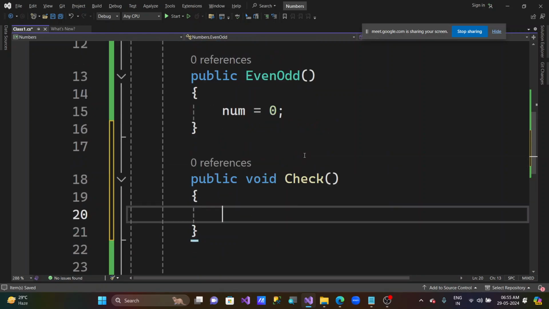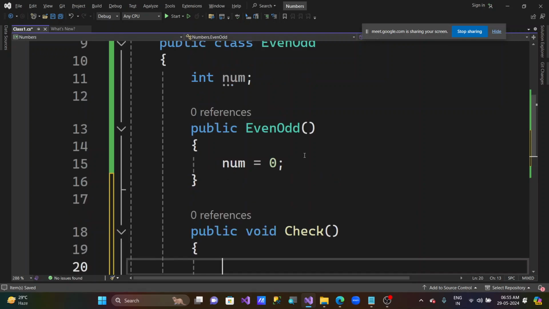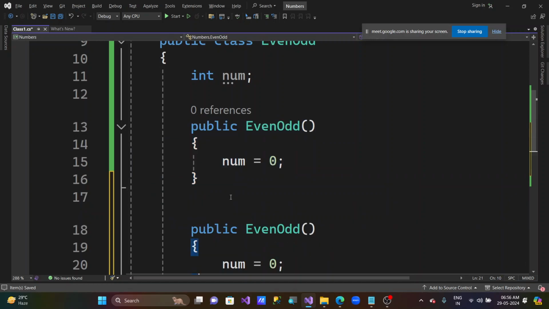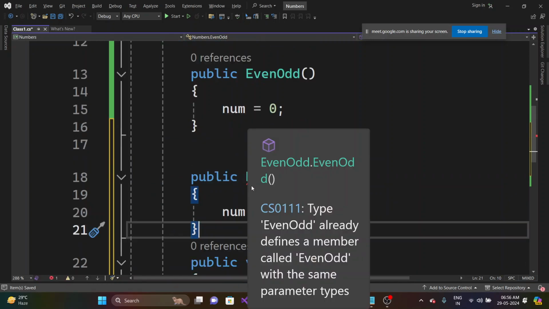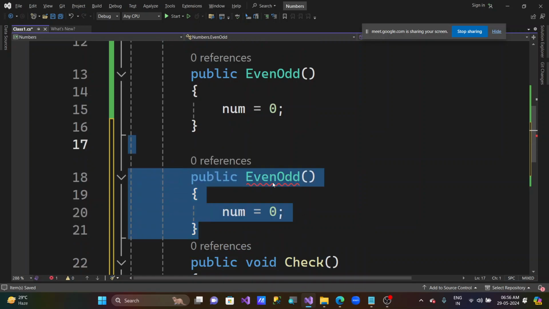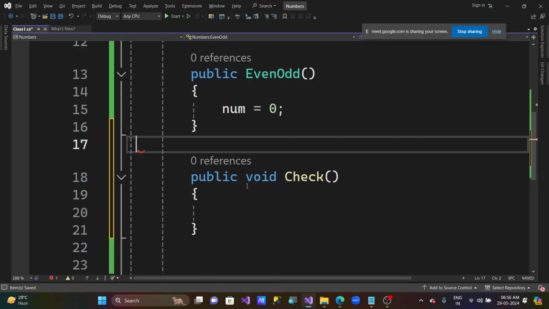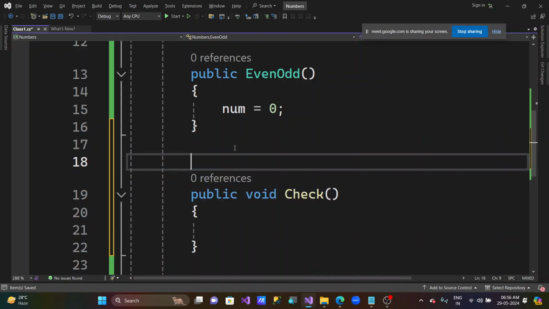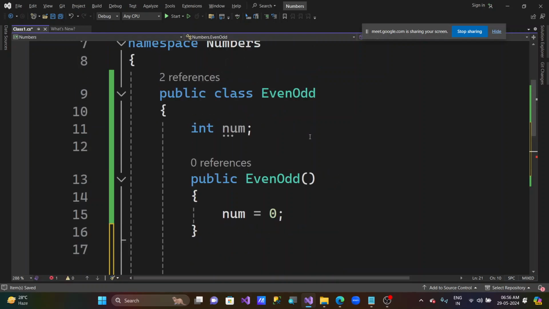Okay, so better to write one more method, or you need to use a parameterized constructor. Let's take one more constructor, parameterized constructor, or you can write another method called accept method. Guys, it's your wish. Okay, let us write the accept method. Accept method is to take the number from the user and store it in the variable.